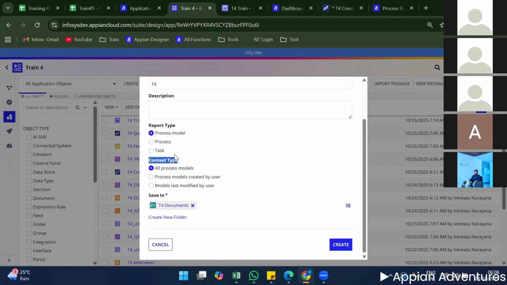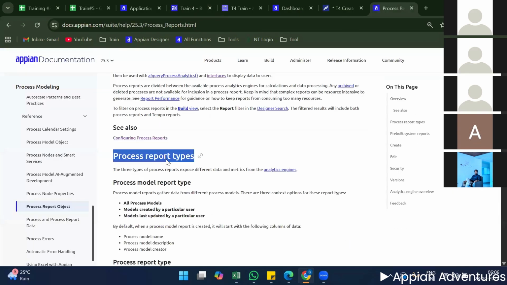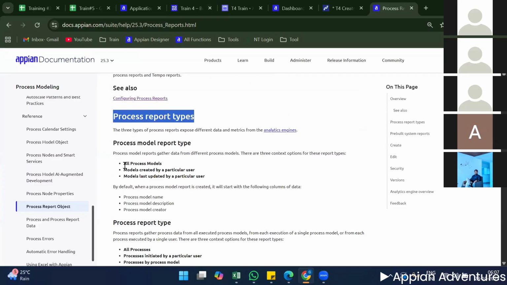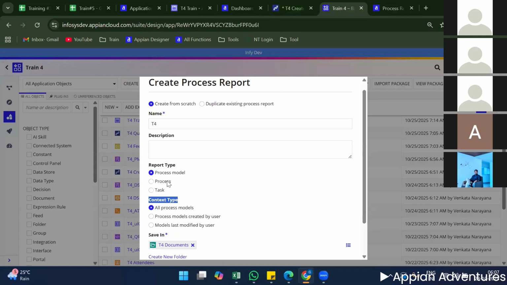Now we will discuss each and every type of process report. There are three types of process reports, guys. One is the process model report type, another one is the process report type, and the third one is the task report type.